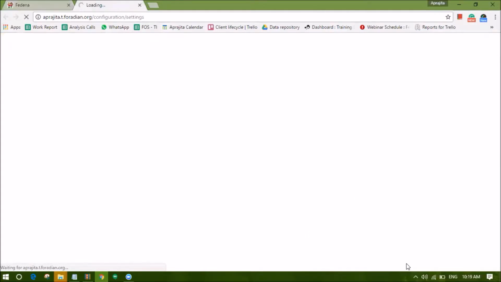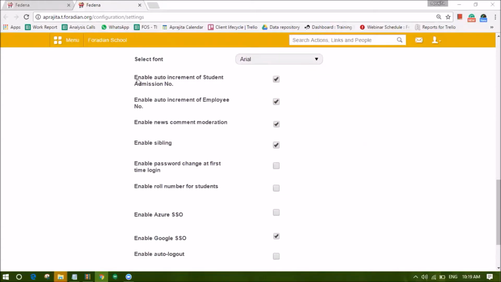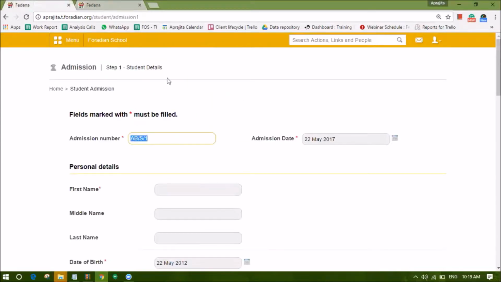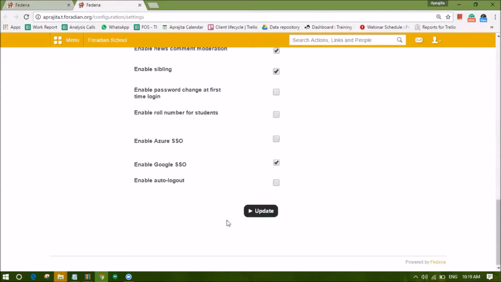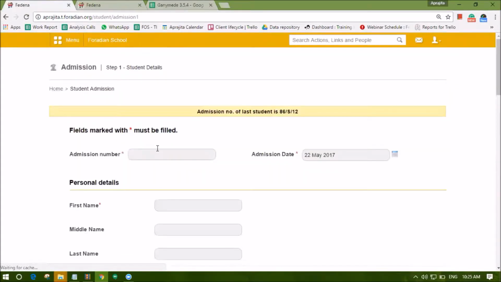Now I have this option of enable auto increment of student admission number. It is by default enabled. If you do not want the admission number to appear automatically when you visit the admission form, you can choose to disable it and update the settings. And now you see the admission number does not automatically appear. You can give special characters in the admission number, which will be slash, hyphen, or underscore. So these three special characters are allowed.